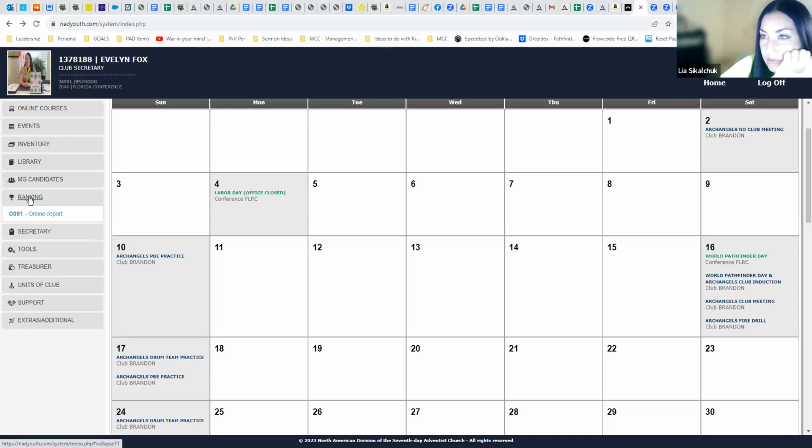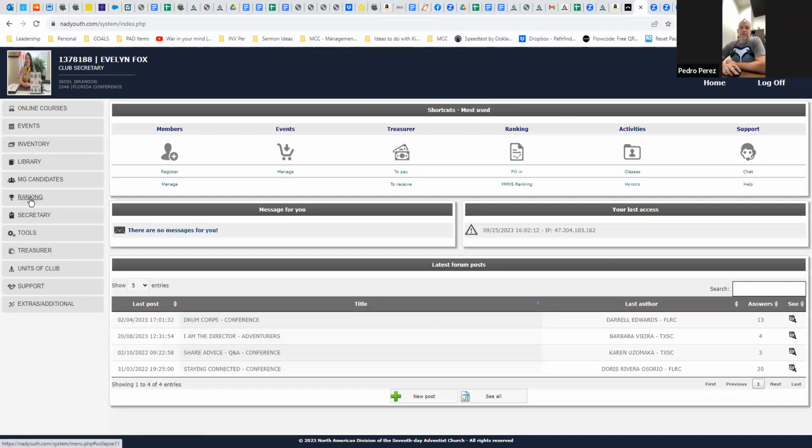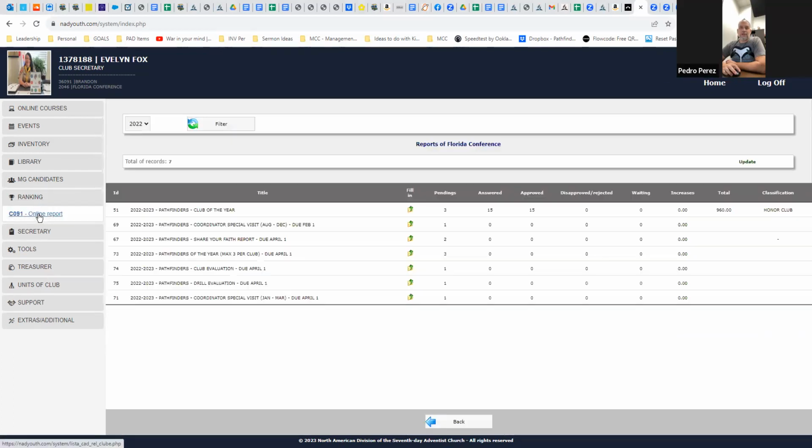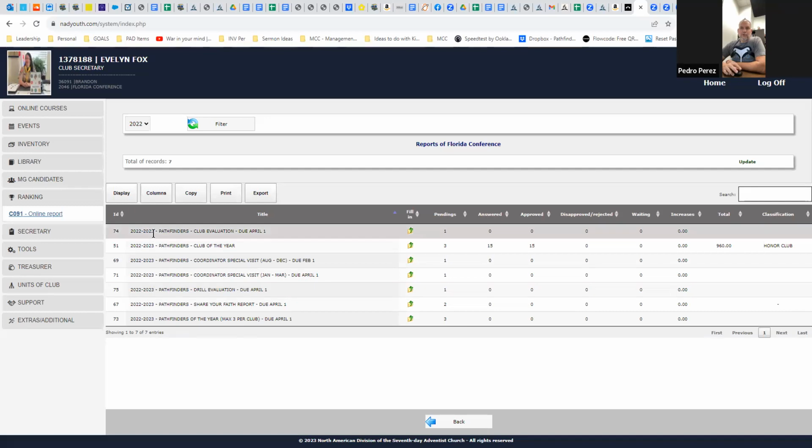Okay, there you go. So this is the ranking tab, and right now, that's where Leah says. So you come to your home screen, and from your home screen, you can go in here to ranking, and you can look at your online report. And this is where you'll start to see some of your points. You can see this is still 22-23. So we're in the process of resetting the system to 23-24. And that's where those points will exist. And give us another week or two to get that done.